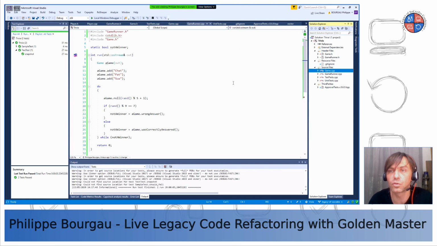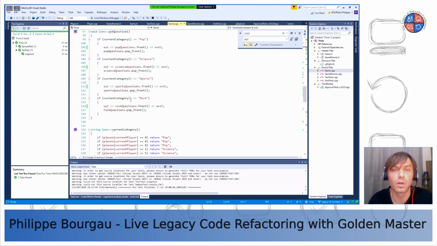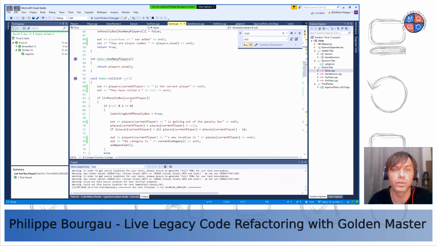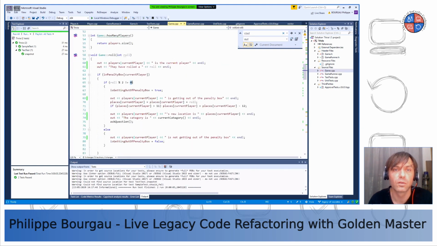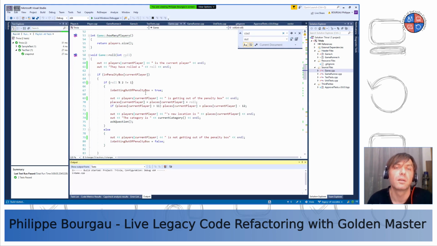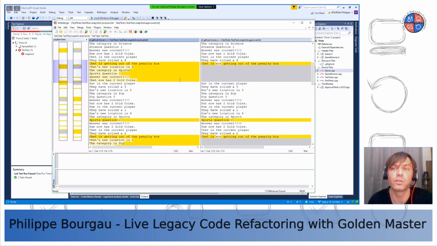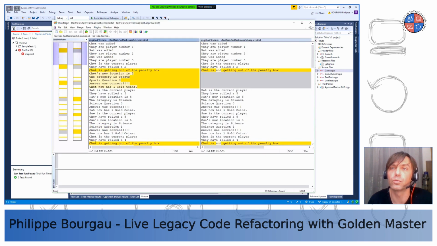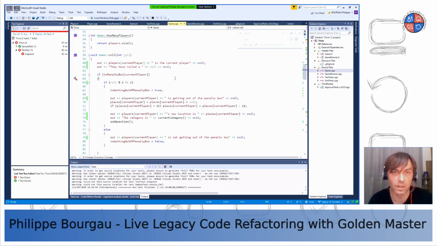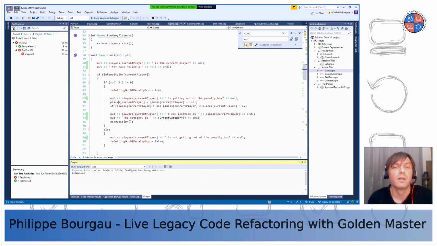Something I didn't do yet is just to make sure that I'm not telling silly things. Suppose here I put different from 1, and I run my tests. It should fail. Here we are, so we see there are differences. This time I don't want to approve this because I made an explicit mistake, but I can run the test again and get back to green.